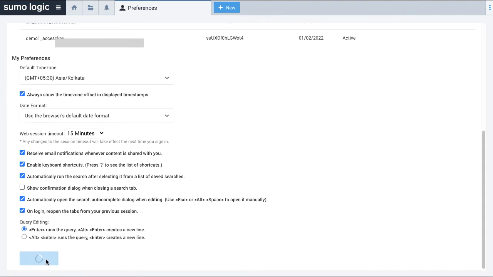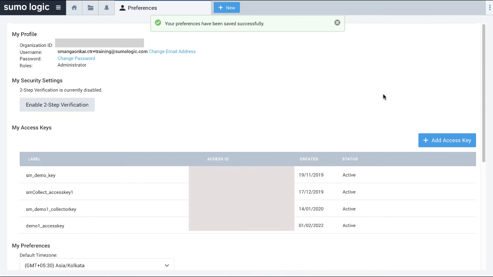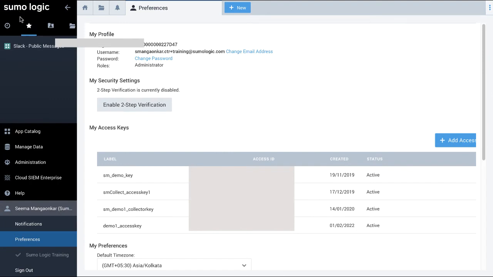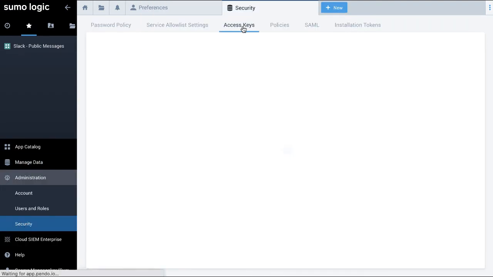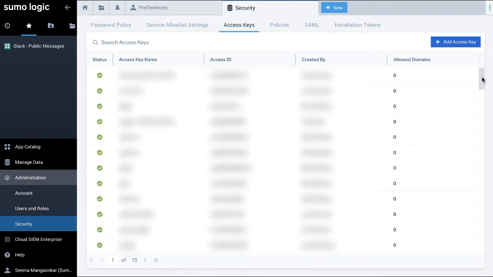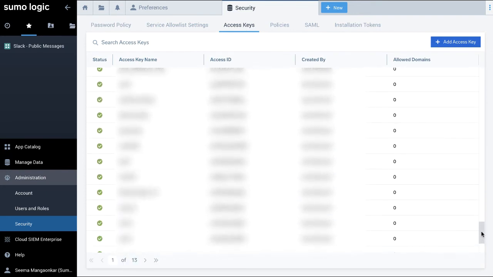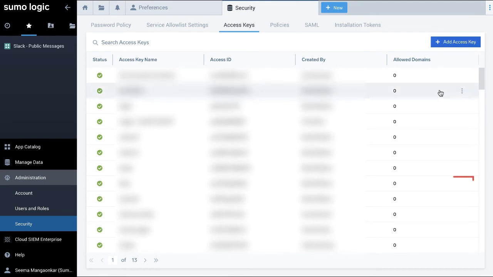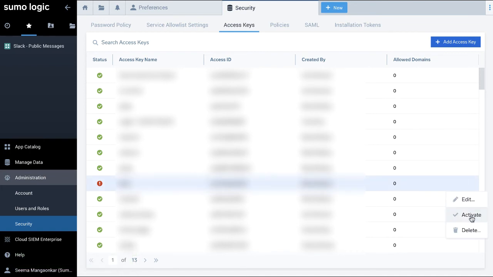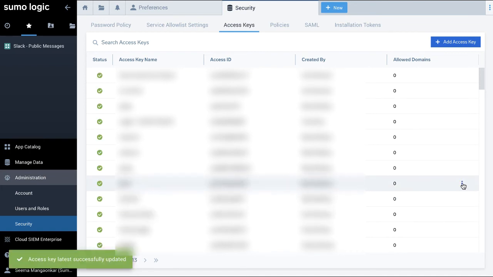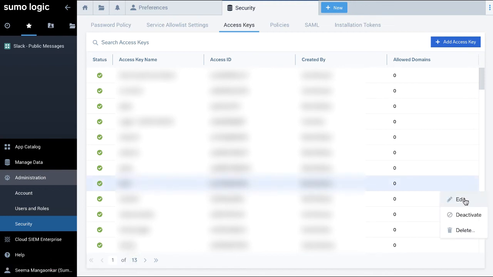If your role grants you the capability, you can manage access keys created by other Sumo users by navigating to the Administration, Security, Access Keys page, which lists all access keys in your account. When you hover over an access key, several controls appear. If you deactivate an access key, Sumo Logic retains the key credentials but renders the key useless. You can reactivate a key at any time to begin using it again.